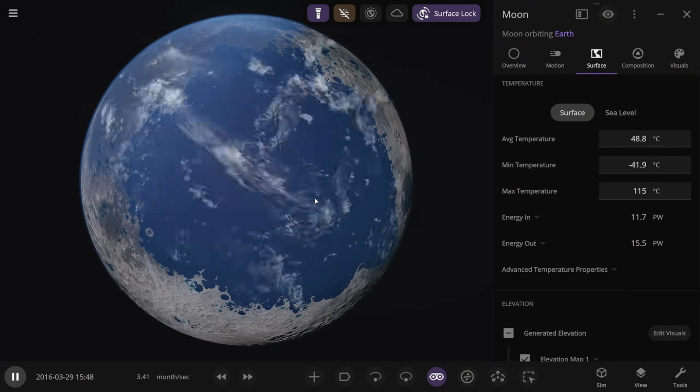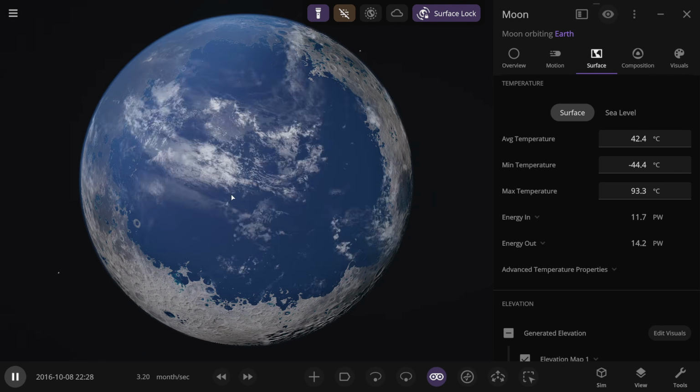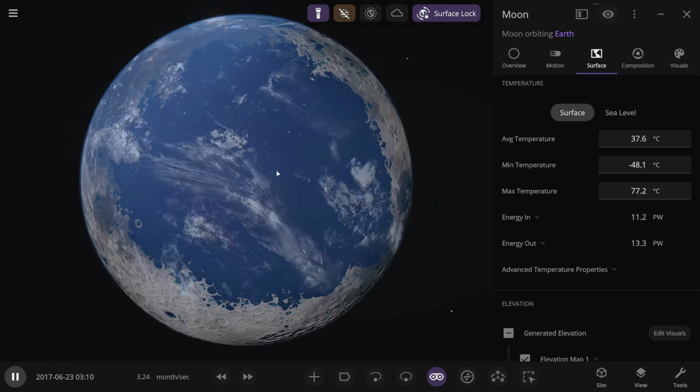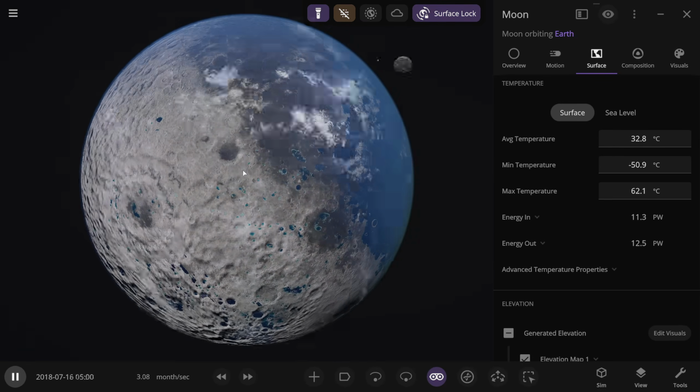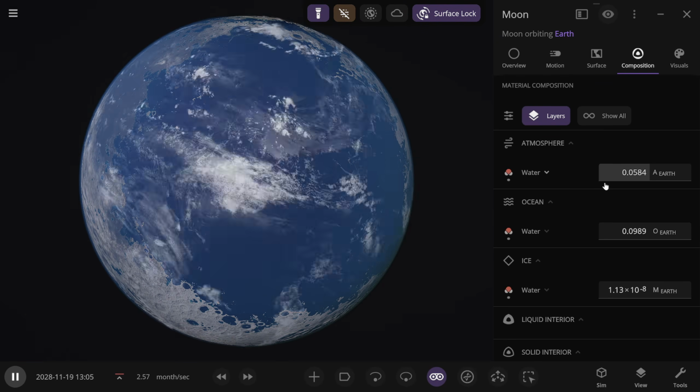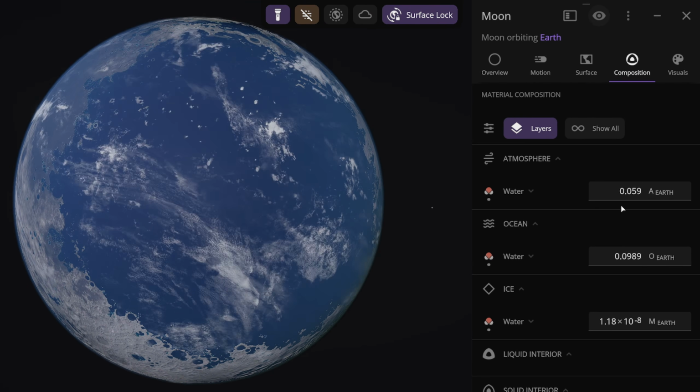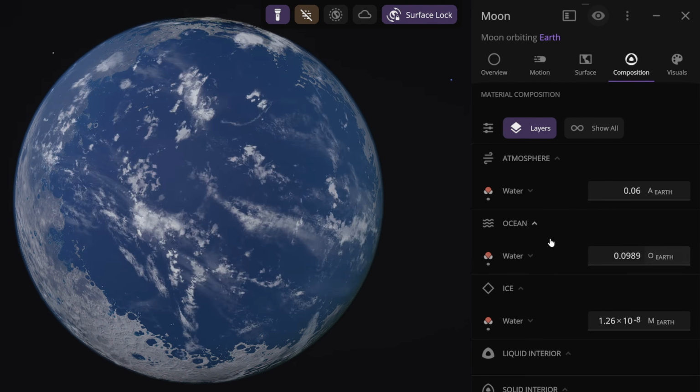Right here at the impact site, a large ocean is simply spreading out. The temperature on the Moon is falling now. The situation is stabilizing after this impact. And we see that the atmosphere is getting denser and denser. And I'll show you the composition. The Moon's atmosphere is of course formed from water vapor, and there's a lot of water in the oceans.